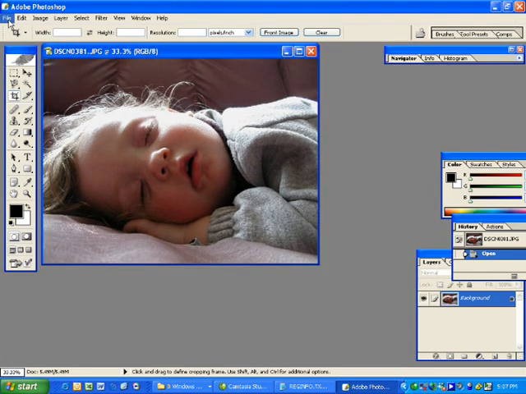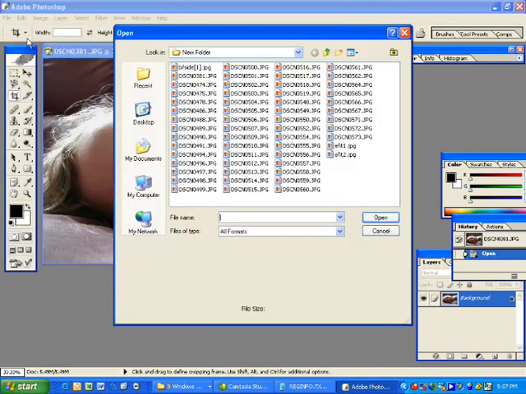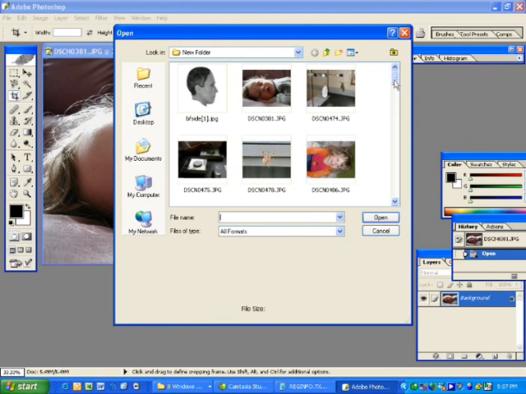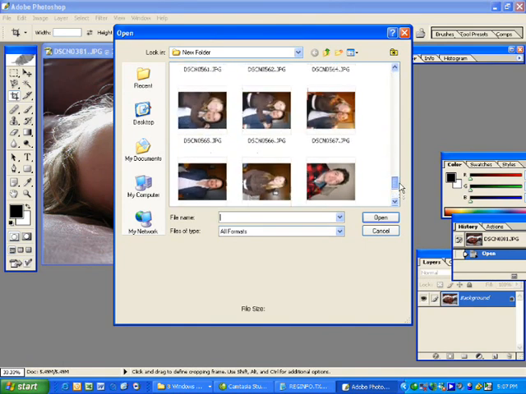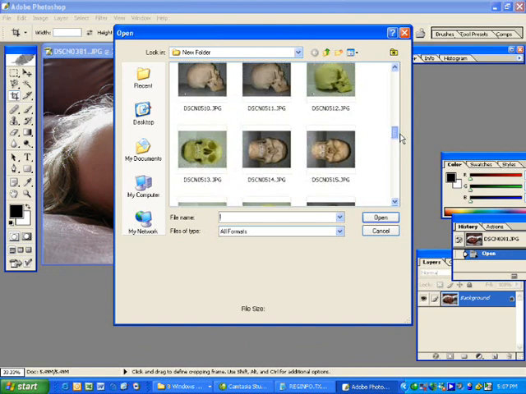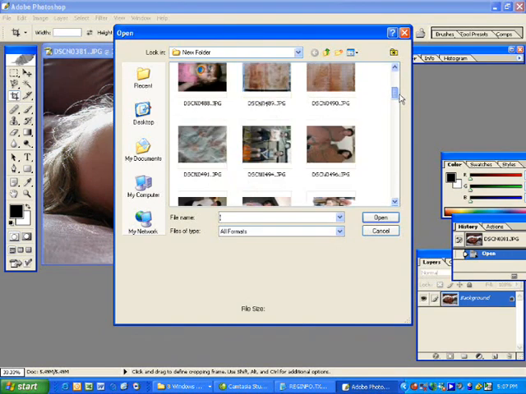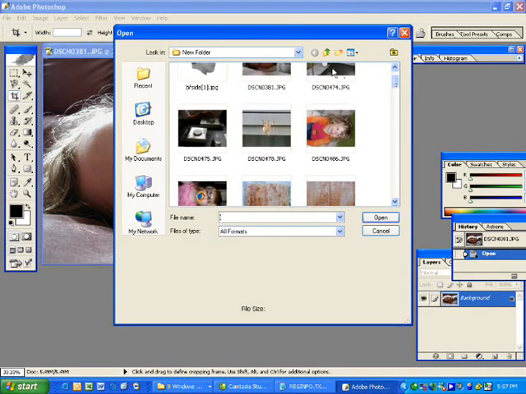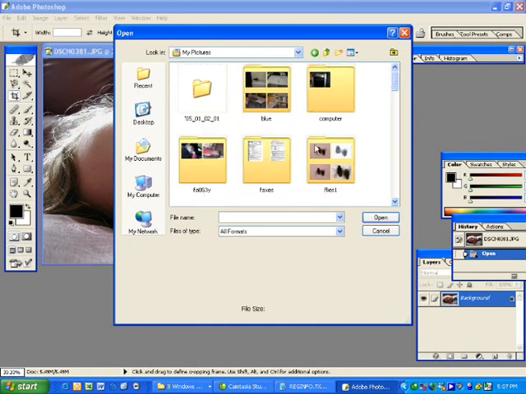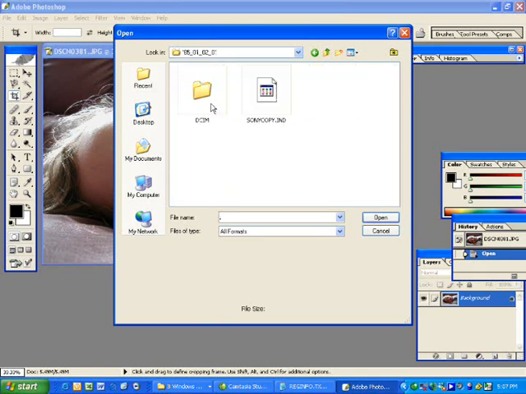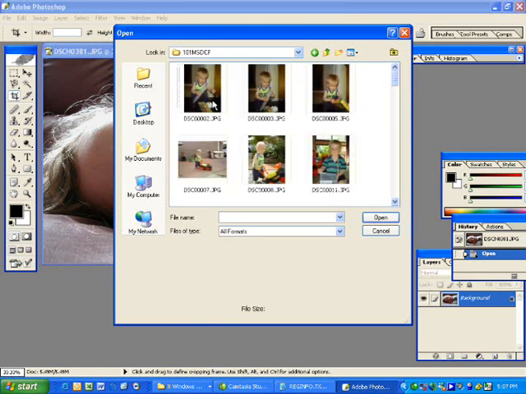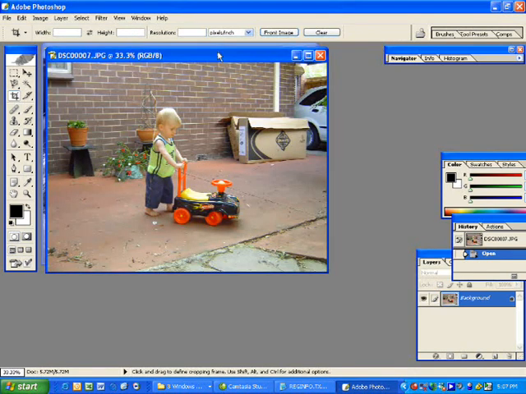Now I'm going to find another picture. And again, I'm going to select the thumbnails view. And there's nothing there I want to add to. So I'll go up and find somewhere else. And let's just say I want to put her lying down in the front of this picture, so I'll open this picture too. Now I've got two files open.